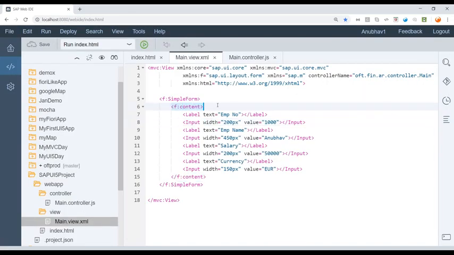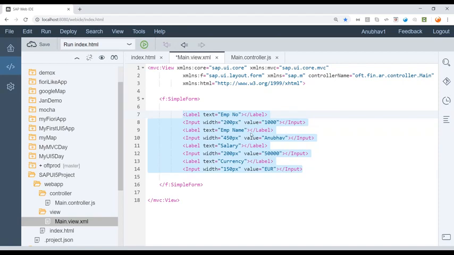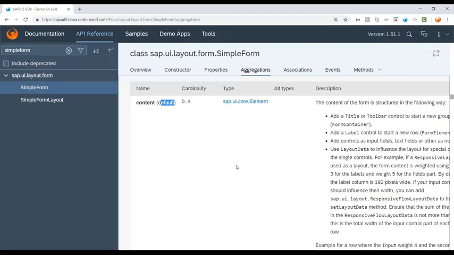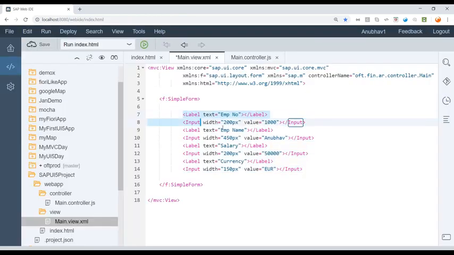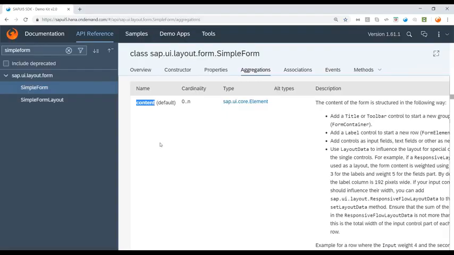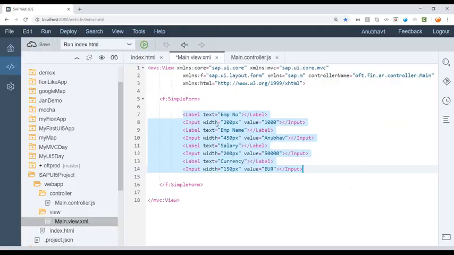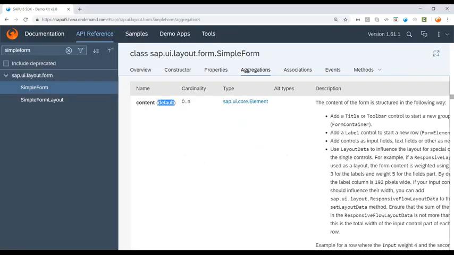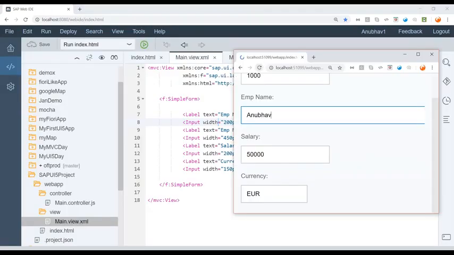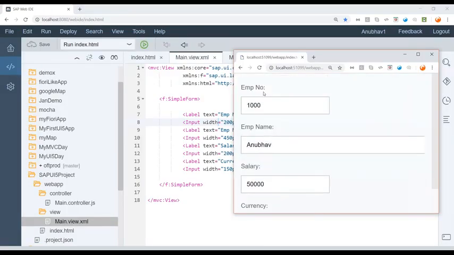Which means if I don't write this content, where will all these elements go and sit? Of course, perfect Alok, you understood the concept. It's the content aggregation in which these elements will go and sit automatically. Because content is the default aggregation. The result is absolutely same. If I run it again, refresh, it won't have a change on the result.